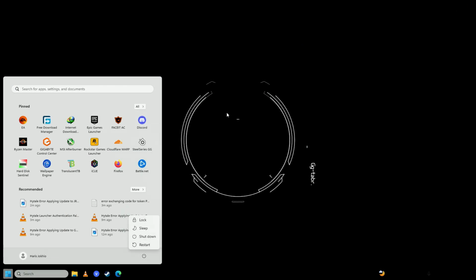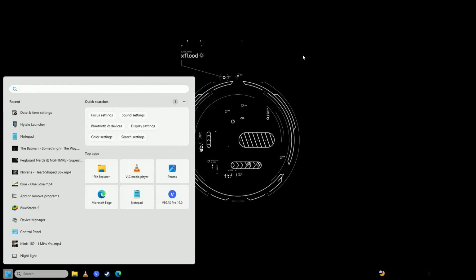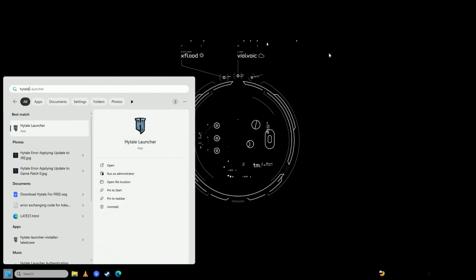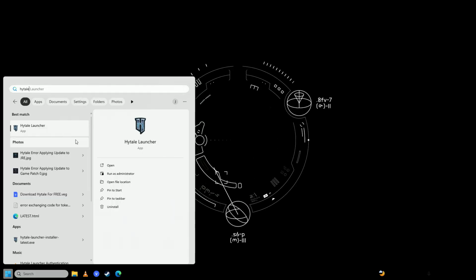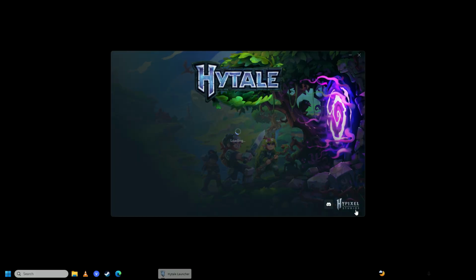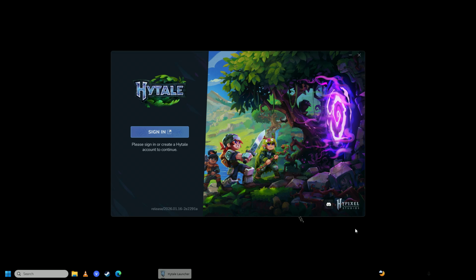And once you're done with the restart, you're going to launch the Hytale launcher, but you're going to launch it with administrator rights. So you're going to right click on it, click run as administrator, click yes on here. And now you can go ahead and update your game, and you'll see that your game will now update correctly and you will be able to enjoy playing Hytale. So there it is guys, that's how easy it was.